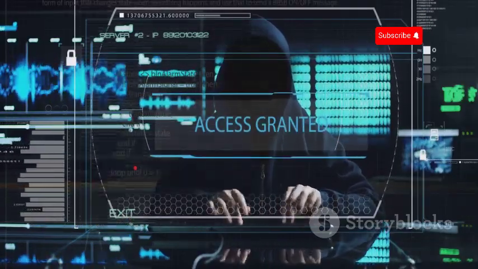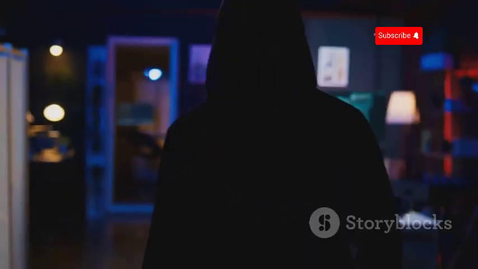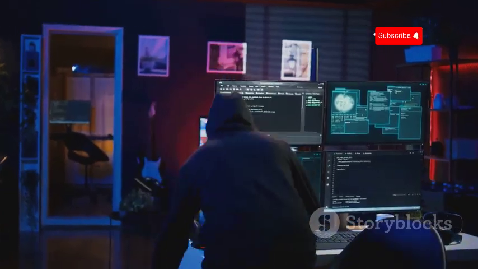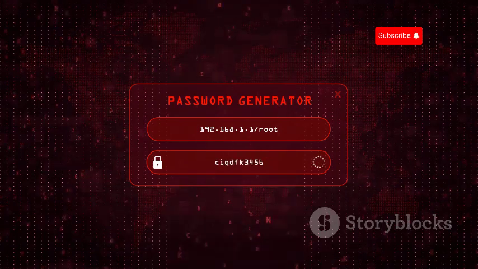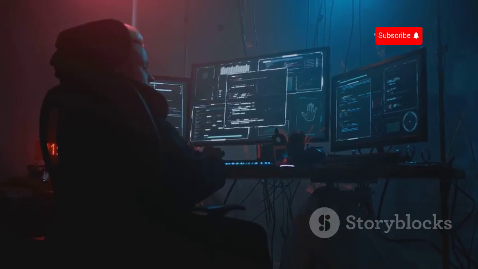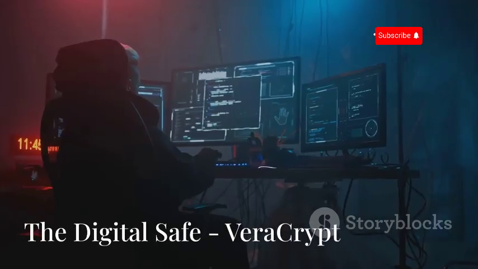7th is KeePass, the offline password manager. It stores all your passwords in a single encrypted file you control. No cloud, no third-party risk. You only need to remember one master password. KeePass can generate strong, unique passwords for every account. For hackers juggling dozens of aliases, it's essential. It's the self-hosted solution for managing your digital keys.